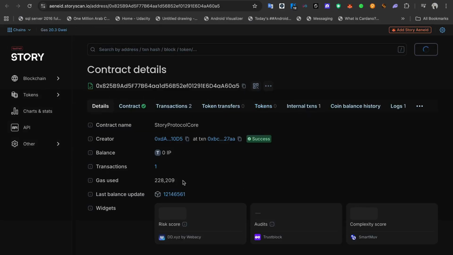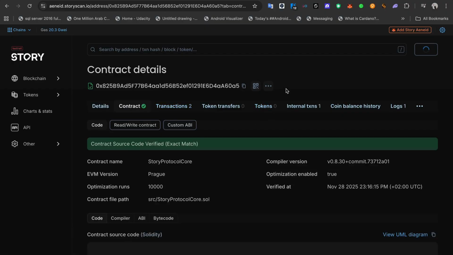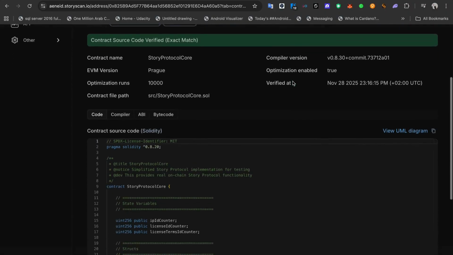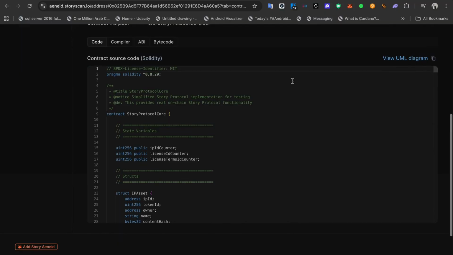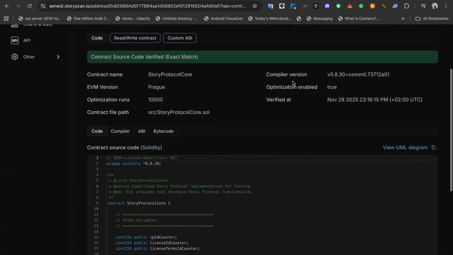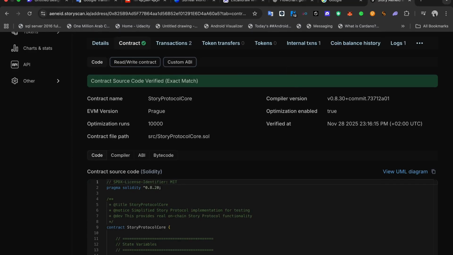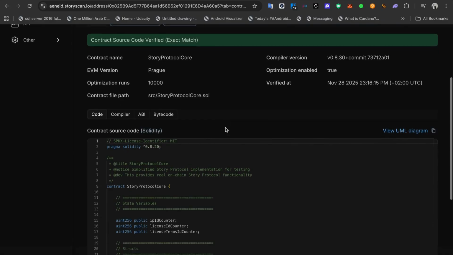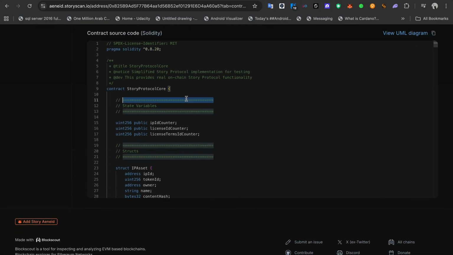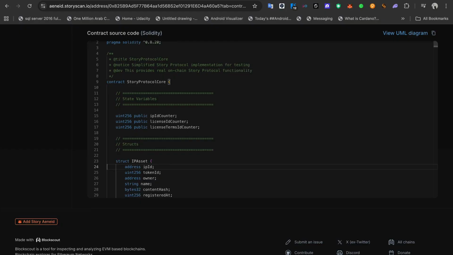Let's verify our deployed contracts on StoryScan, Story Protocol's Block Explorer. Here you can see our Story Protocol core contract at address 0x825b, A5. The contract is verified and you can view all the source code, read functions, and transaction history. This transparency is essential for hackathon judges to validate our integration.